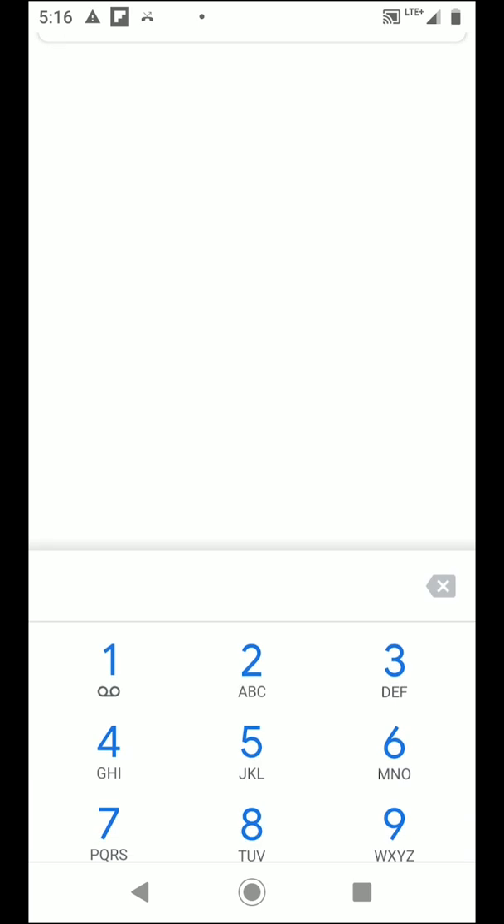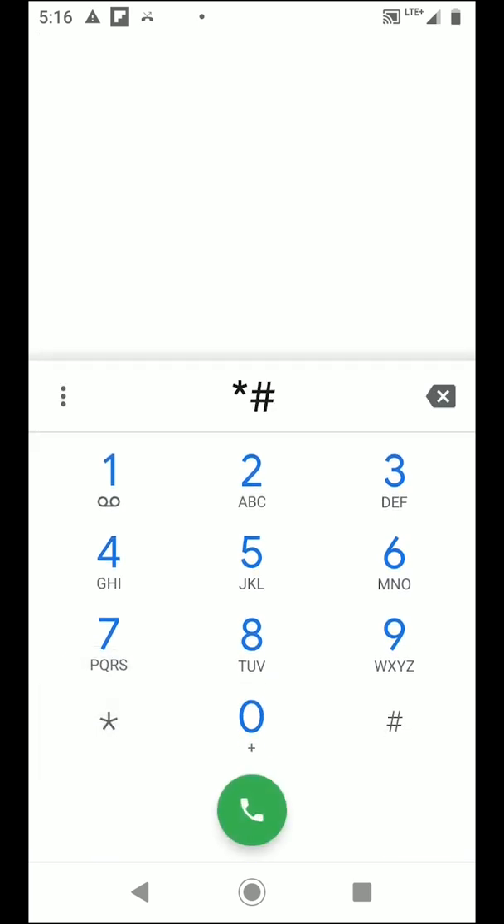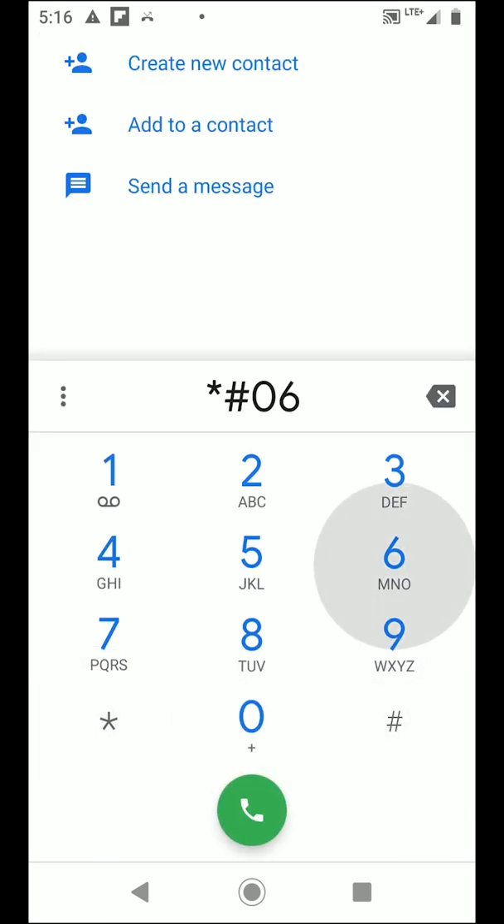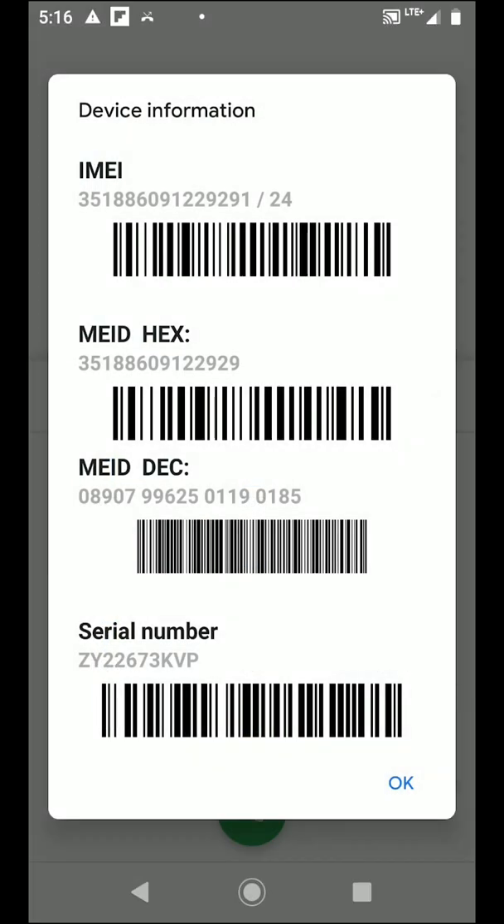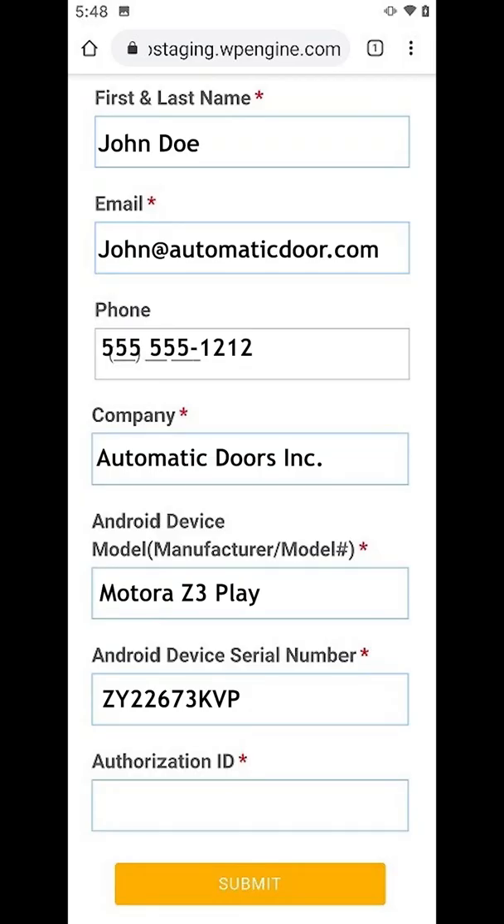To find your serial number, simply tap *#06# on your phone's keyboard. A screen will pop up to show you the serial number at the bottom of the page. Or you can go into Settings and then click on System and navigate to About Phone. Then lastly, the authentication ID that you copied from the NetHT software should be pasted into this box. Once you are done, click the Submit button to send this to NABCO.